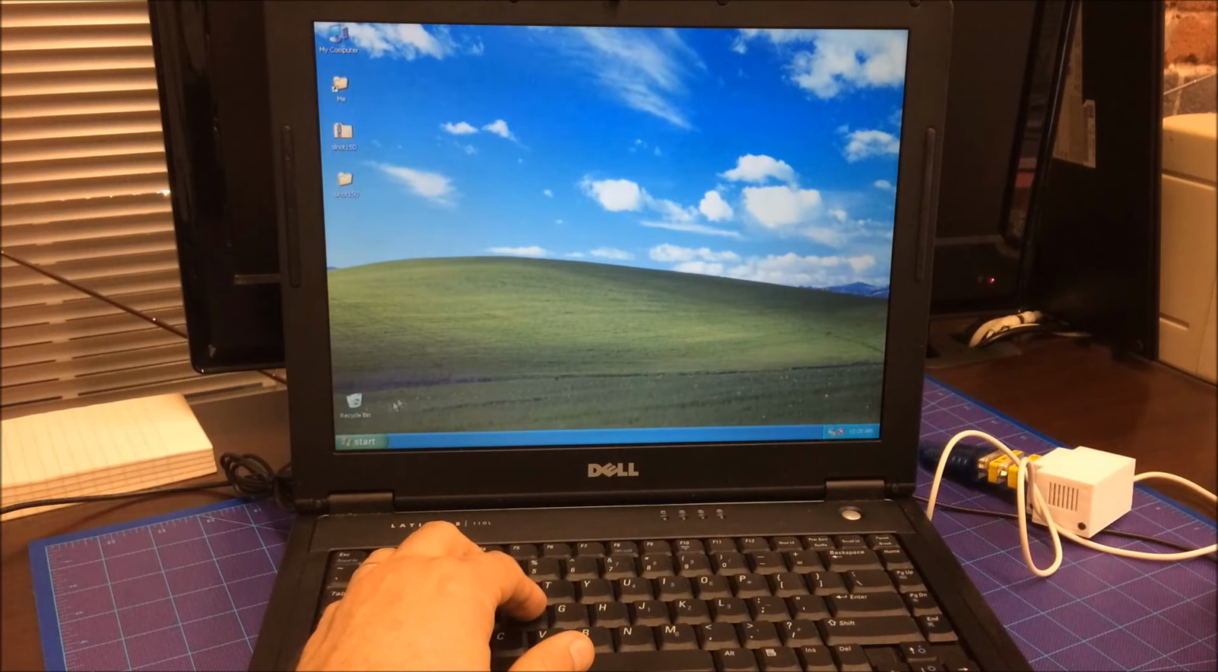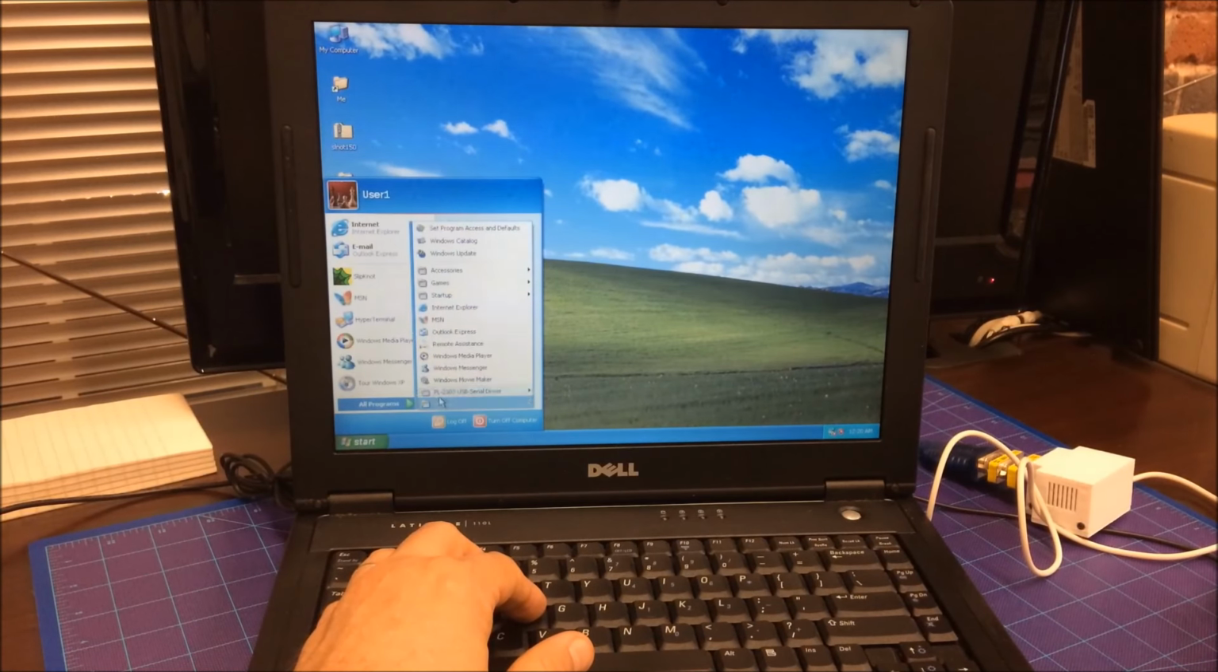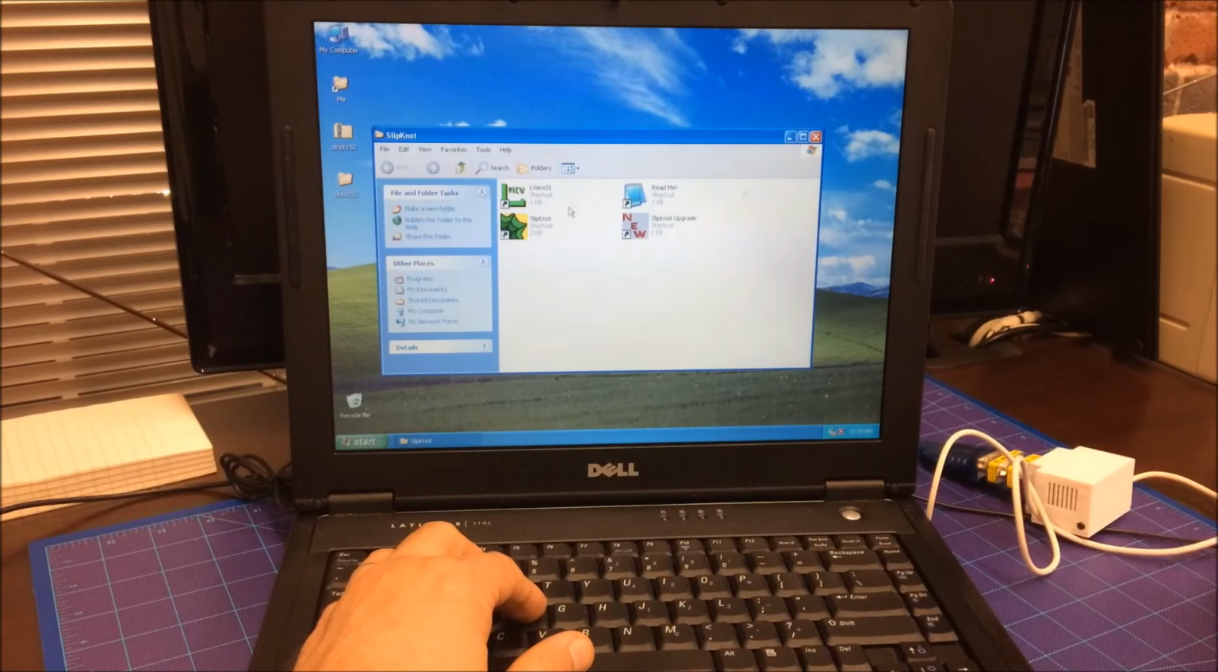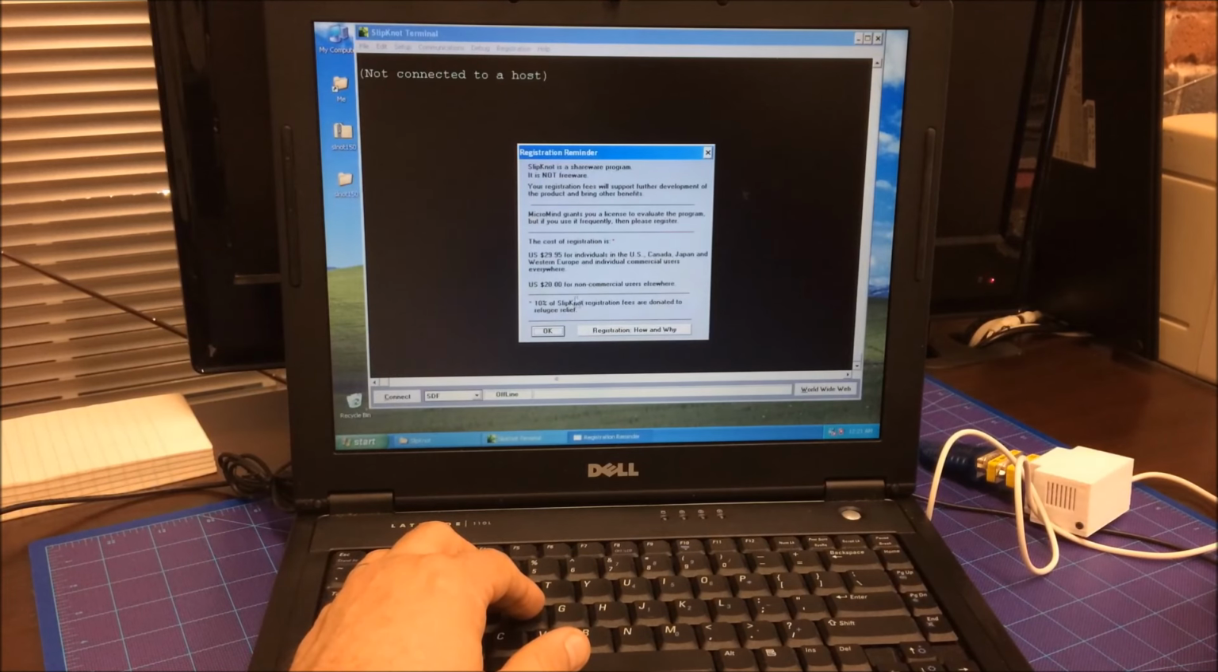Instead, I'm going to start SlipKnot. I already have Hyperterminal. SlipKnot's right here. I've been playing around with this a bit too. Let me just open all these up. So this is what comes with it. You've got SlipKnot upgrade, and then I don't know what LView is, but this is the program that I've been using. So let's start that up. It's unregistered, of course. It asks you to donate money to it.